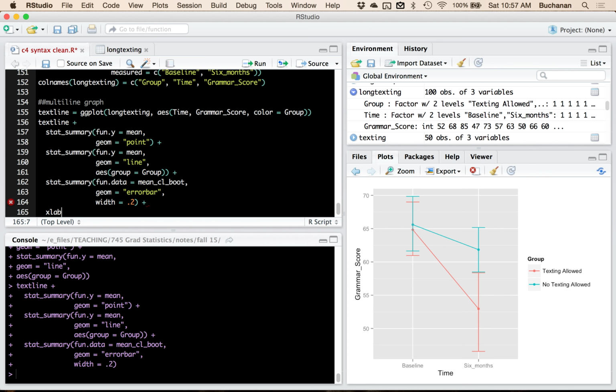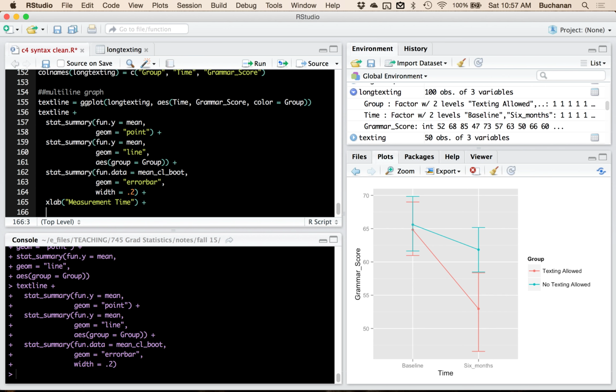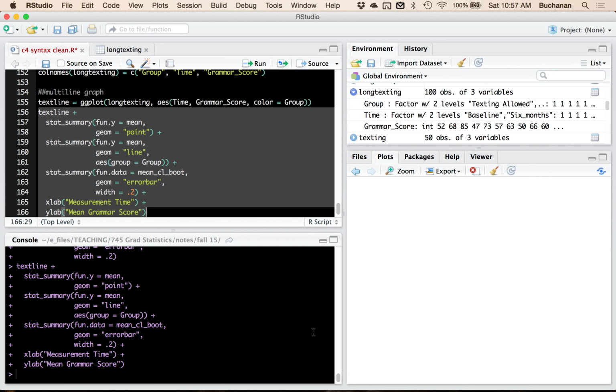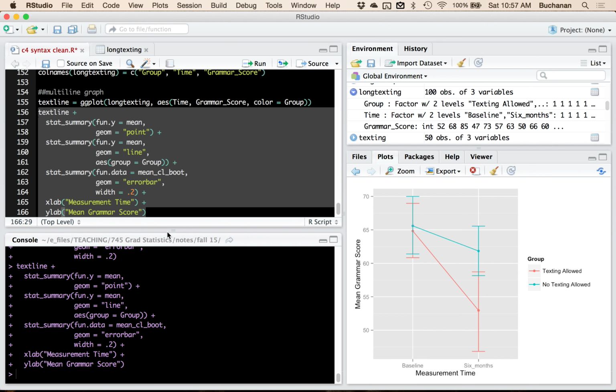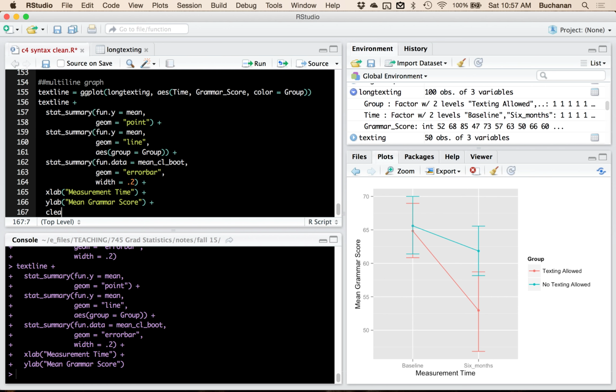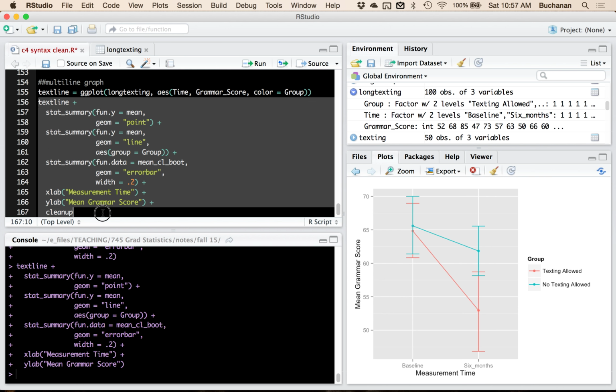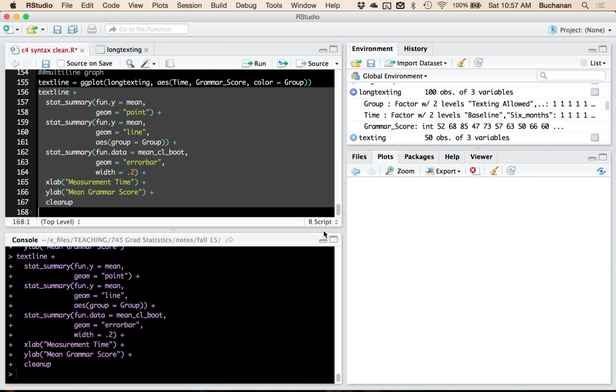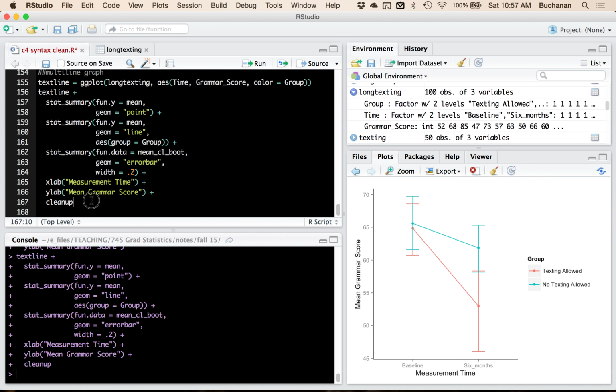Let's clean this up. So X labels. So my X label is actually pretty mnemonic, but I might say measurement time just to show you how it works. A Y label. Mean grammar score, because that's what it is. Okay, so I have much better X and Y labels now. And let's clean up this graph using our cleanup code. Ta-da! All right, now we're doing pretty good.